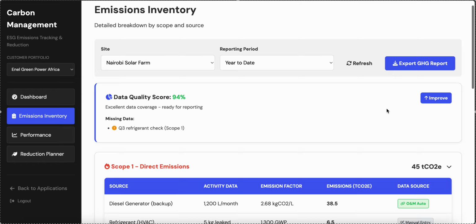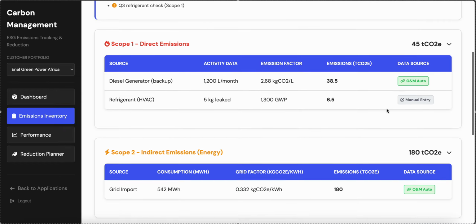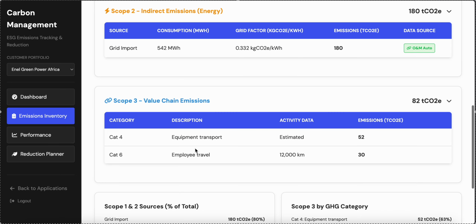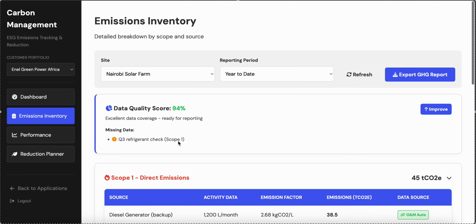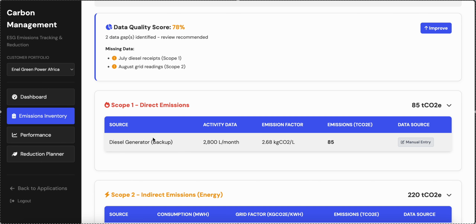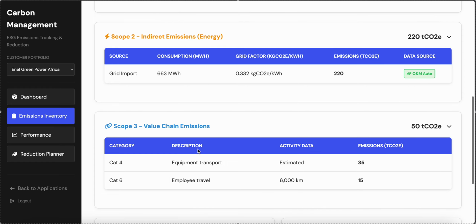Now, scrolling down from an emissions inventory perspective, we have an inventory of the individual and itemized Scope 1, Scope 2, and Scope 3 emissions. So we look at our direct emissions, our indirect emissions, and the value chain emissions below that. If we look at some of the other sites, we can also identify what the gaps are for those sites and what their specific Scope 1, Scope 2, and Scope 3 emissions are as well.